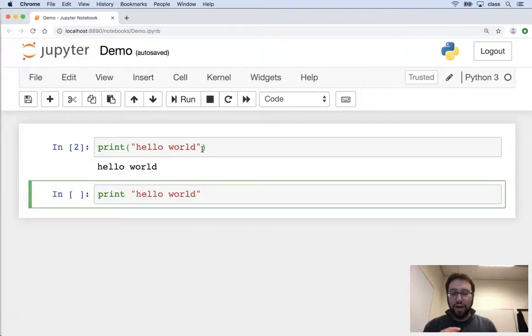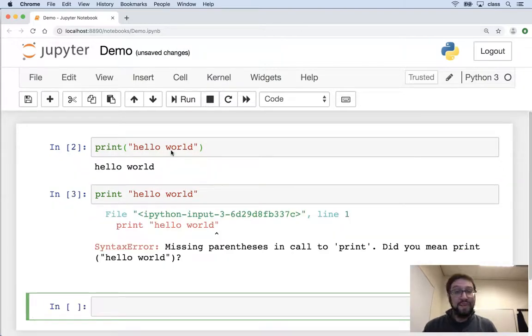So not all error messages are as opaque as the end of line error. For example, here's an error where we tried to print out hello world, but we forgot to include the parentheses. If we go ahead and run this line of code, you'll see we're once again getting an error, which says it's a syntax error, but now it actually gives us something fairly useful. It says missing parentheses in call to print. Did you mean print parenthesis hello world? It actually gives us a suggestion on how we might fix this problem.